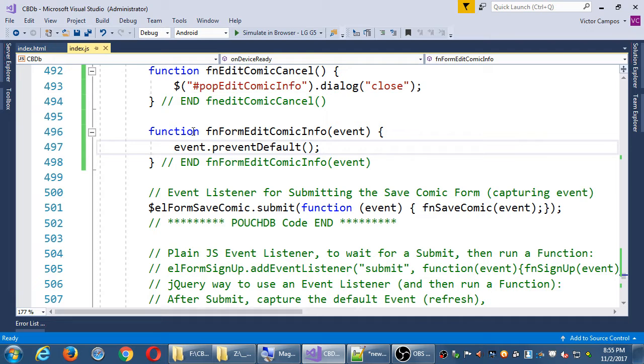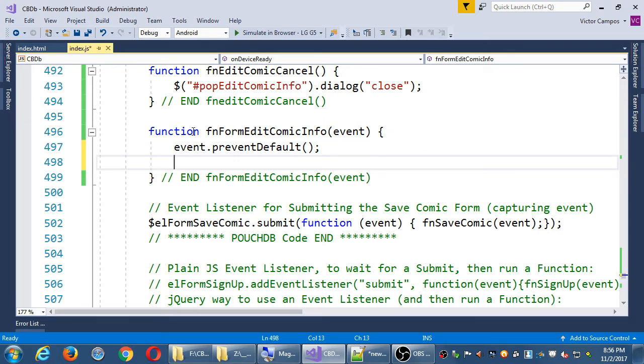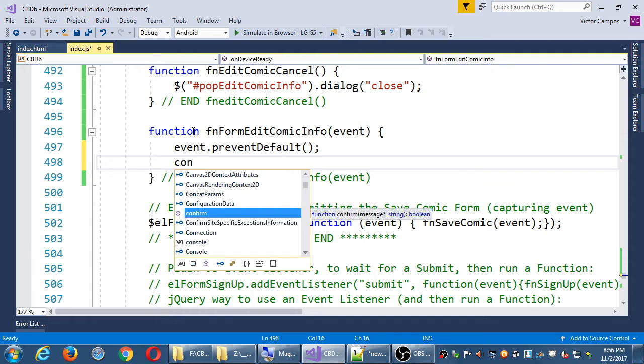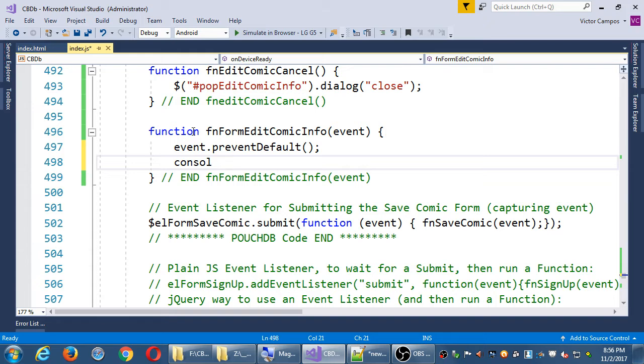We'll do our console output that says this function is starting, and which is our comic in question: the temp comic to delete. Console log function form edit started, temp comic to delete. That's the comic in question. That's the variable we're passing around of the comic in question when we're viewing a particular one, deleting a particular one, editing a particular one.